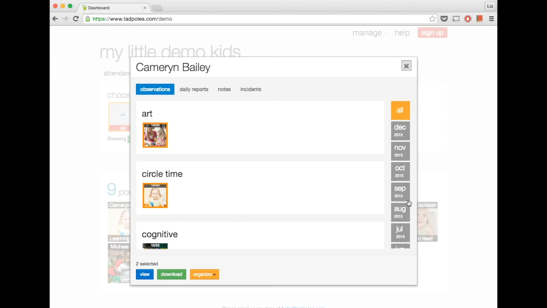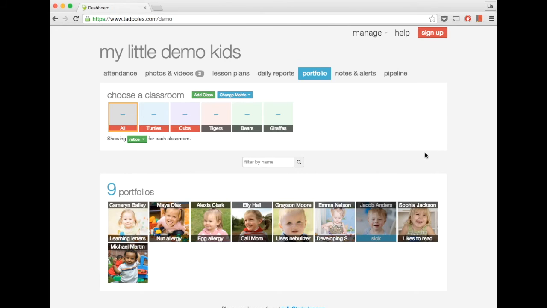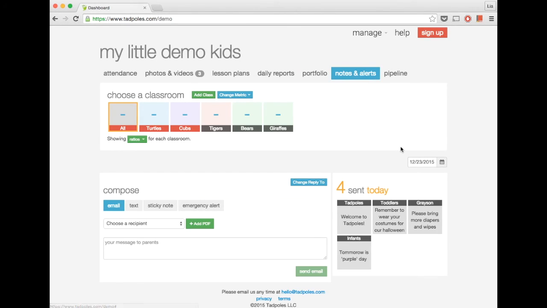Okay, we're going to go ahead and close out of this, and at the top we're going to go to Notes and Alerts. And this is your communication tool here in Tadpoles at the administrative level. So teachers don't have access to this. This is just for you. And you've got 4 ways that you can communicate with your teachers and families. In that Compose section, you'll see if I hover over any of them, it pops up a little explanation so that you can remind yourself what each does. But email allows you to send out group emails.